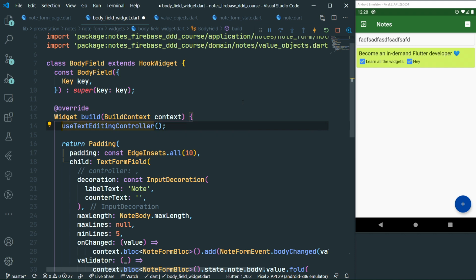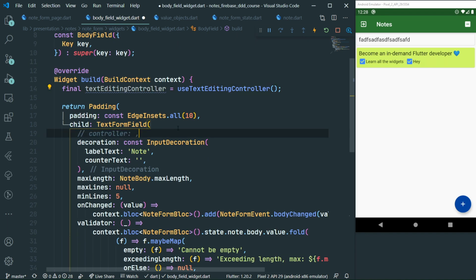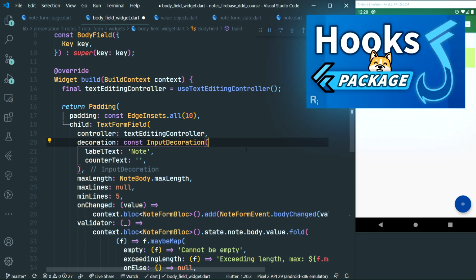We're going to put it into a final text editing controller. Notice that we are still in the build method. Everything happens inside the build method with Flutter hooks. And now we can just set this text editing controller to be the controller for our text form field. If you want to learn more about Flutter hooks more in depth, you can check out the tutorial from the card in the corner, by the way.